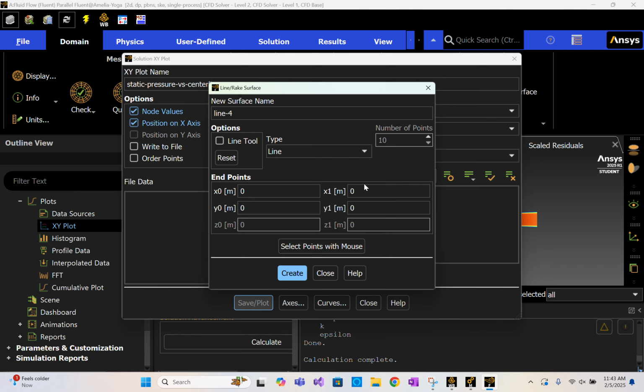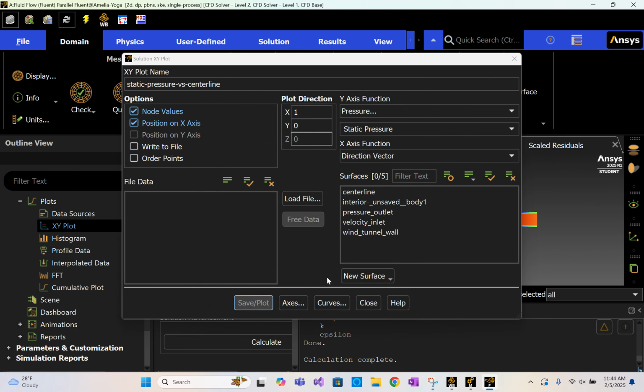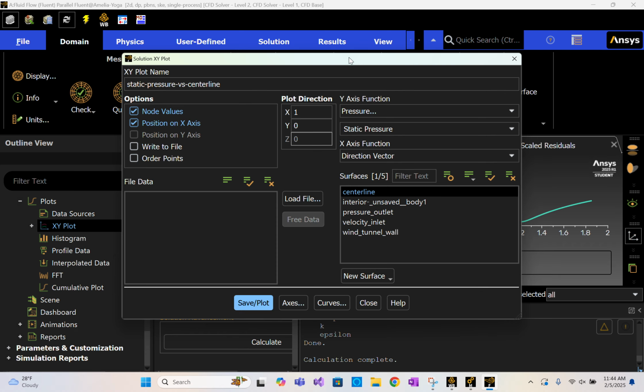So this is based off of how you referenced your dimensions, but mine, the center line of the wind tunnel was at y equals 0, so these are going to stay 0, and then it went from, our wind tunnel went from 0, the origin, to 1.85 meters, so that, and we're going to call it center line, and click create, close, and we're going to select this center line here, and it's already set for static pressure, so we're good there, and we're going to click save plot, and you can see it plotted it right there.